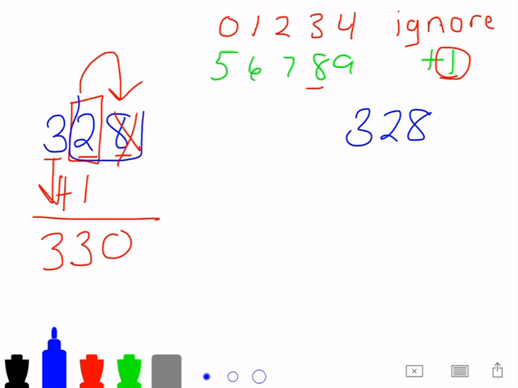Now if I pull this number 28 out, and you think about just the number 28 on the number line, 28 is actually closer to 30 on the number line. That's why it would round to 330.